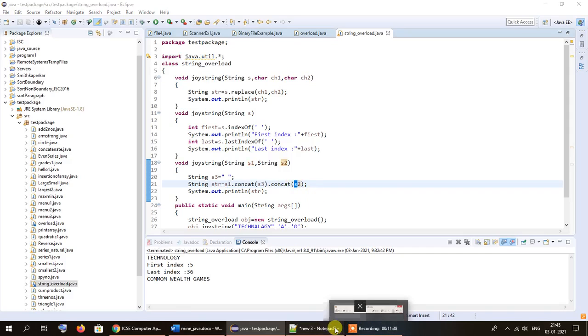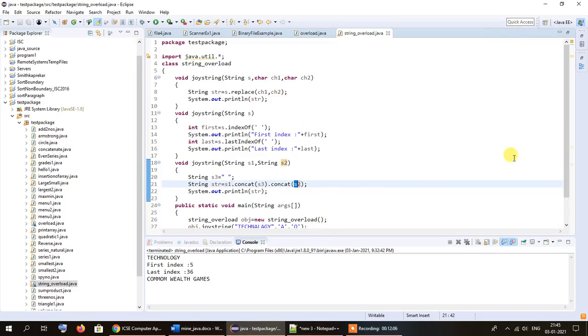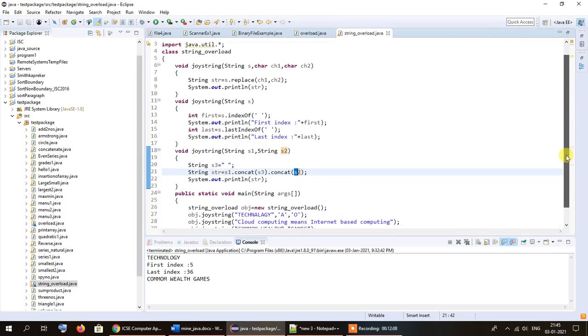If we refer to our sample input for the third function, Commonwealth and games, s1 is Commonwealth and s3 is a blank space. We are concatenating s1 with s3 and we get Commonwealth followed by a space, and after that we concatenate this with s2, and we get the resultant string object, which is Commonwealth games, where games is separated by a space from s1. So that is all there is to it in this program.